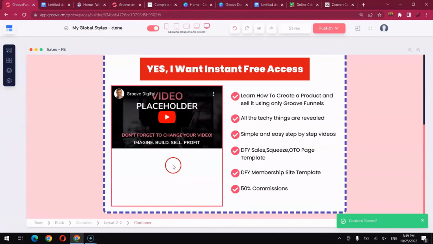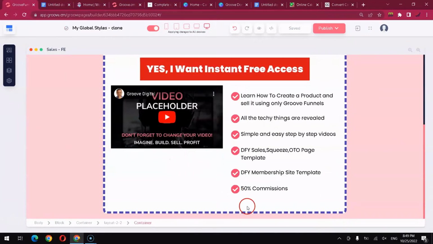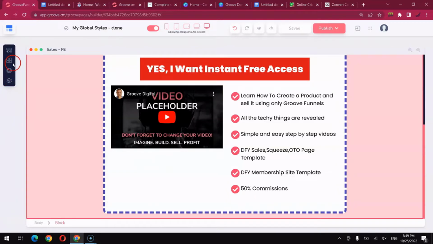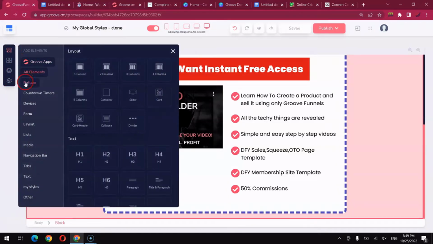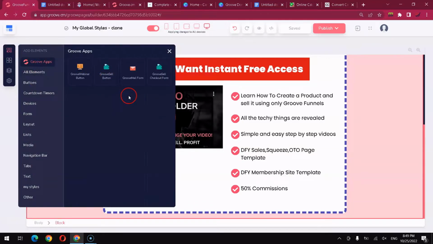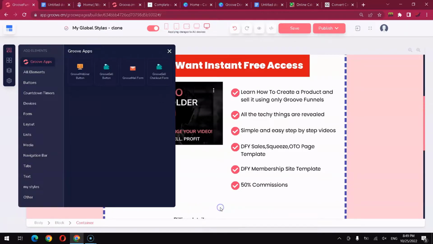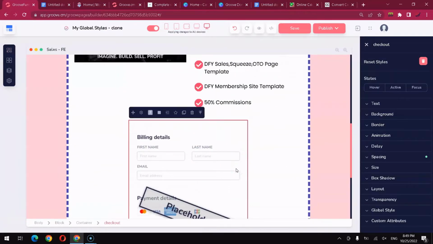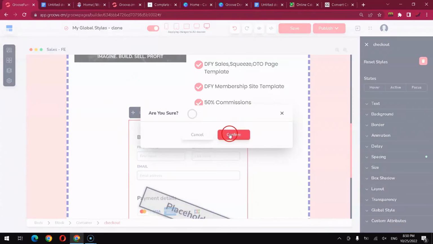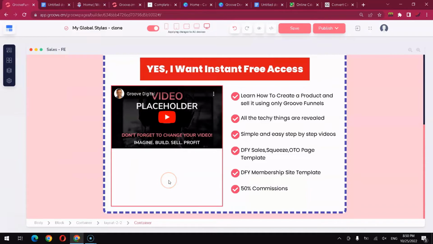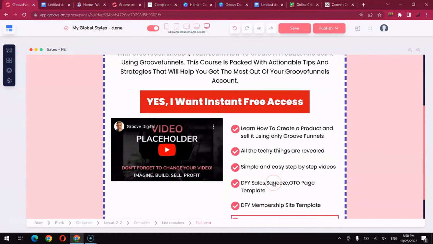I want to scroll down and add my checkout form. So I want to go to all elements, and I think it is in Groove Apps, the Groovesell checkout form. Drag it and drop it down below. Okay, here is the checkout form. So maybe I want to add another 2-column layout because I want to explain my bonuses.